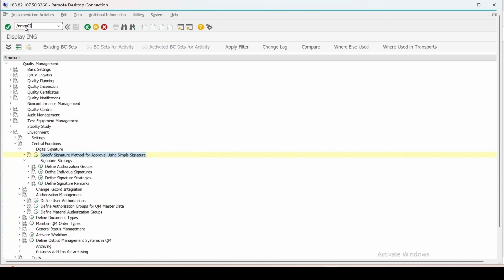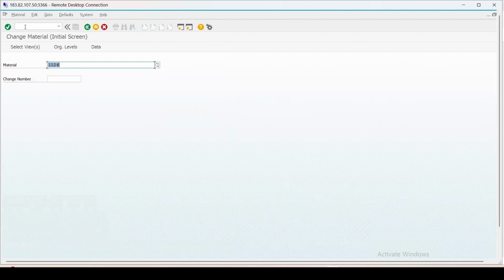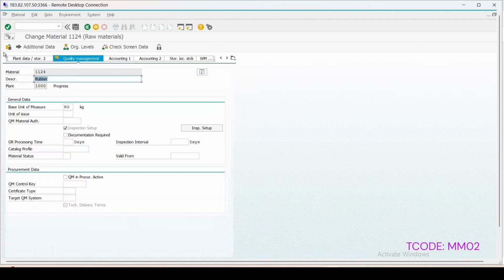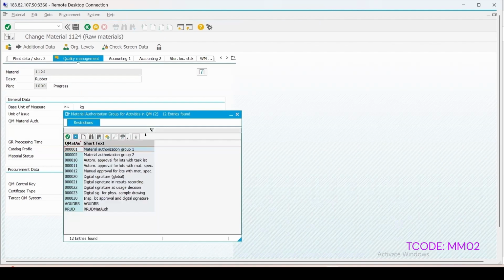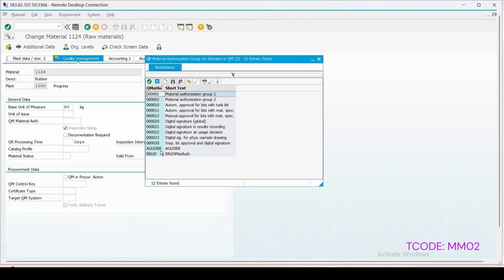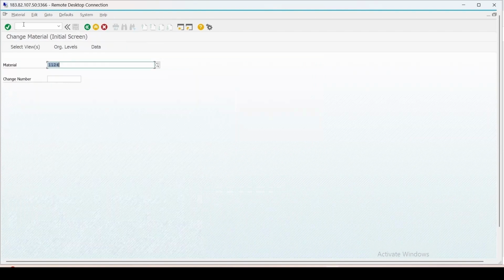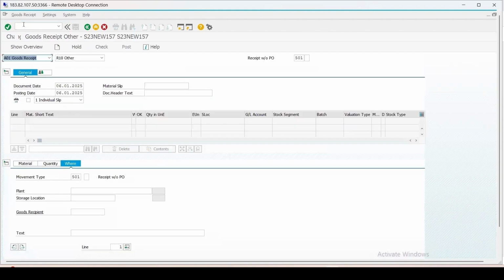Now we can assign this new one in our material. Let's go to the same material, MM02, enter, quality management view, plant 1000, and in the Q material authorization, I can assign the authorization group I just created for the UD and RR. Then click on save.